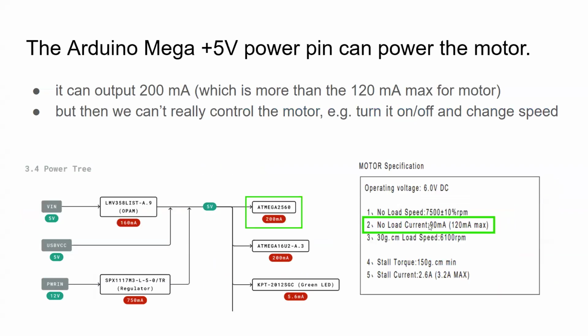On the other hand, the 5-volt power pin can be used to power the motor, right? Because it can output up to 200 milliamps, which is more than what we need, right? So the maximum amount of current that we would need to run the motor is 120 milliamps, and this is presumably at startup, right? When we're first turning that motor on, it might require a little bit more current.